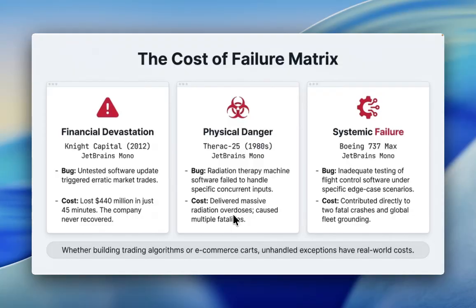Physical danger: the Therac-25 in the 1980s. Radiation therapy medicine software failed to handle specific concurrent inputs, delivered massive radiation overdoses, and caused multiple fatalities. Systemic failure: inadequate testing of flight control software under specific edge case scenarios. The Boeing 737 MAX contributed directly to two fatal crashes and a global fleet grounding.